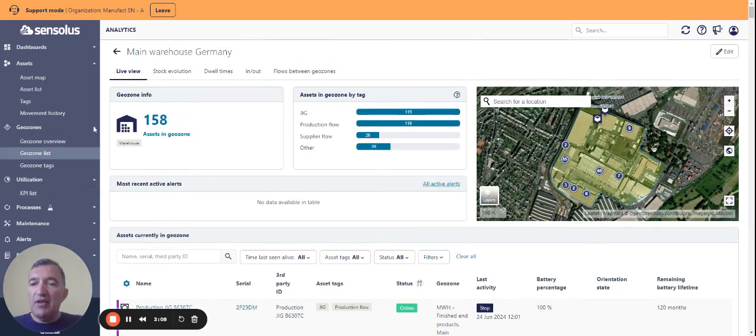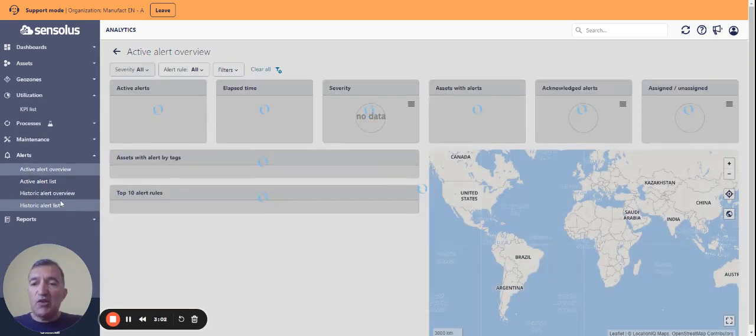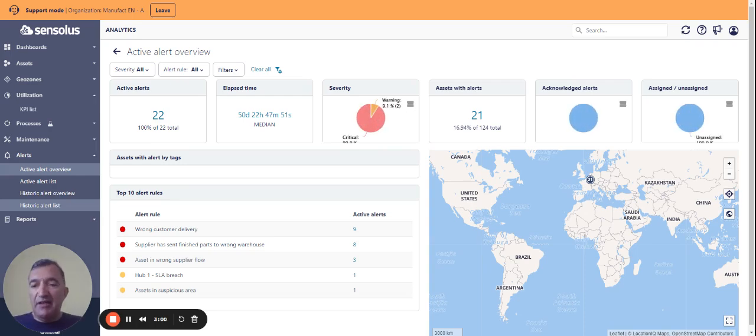Sometimes we don't want to be looking at a screen, we just want to be managing exceptions, and that's when alerts come into the picture. So with alerts, we set up the conditions for an alert. For example, a wrong delivery or an asset being in the wrong customer flow or parts sent to the wrong place. These things, we can capture them and raise alerts to the right people so they can take corrective action. So that's a bit about alerts.